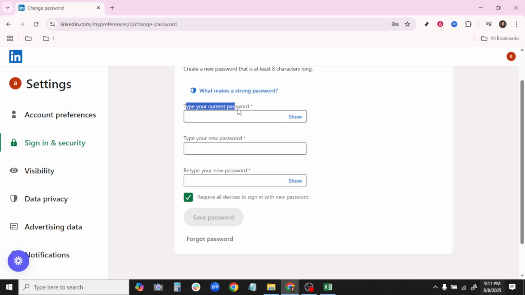Once you've correctly entered and confirmed your new password, a confirmation button should become clickable. Go ahead and click Save Password to finalize your changes. At this point, LinkedIn will update your password and you'll receive a notification email confirming the change.